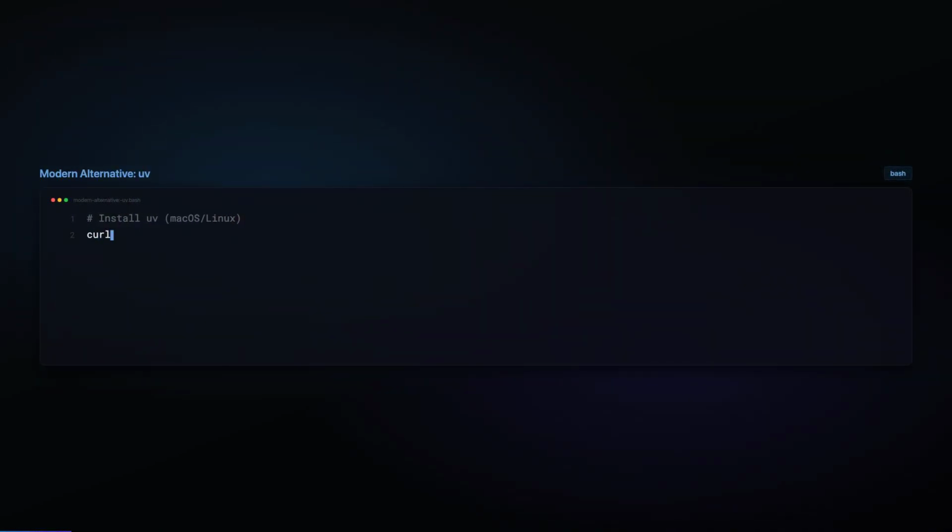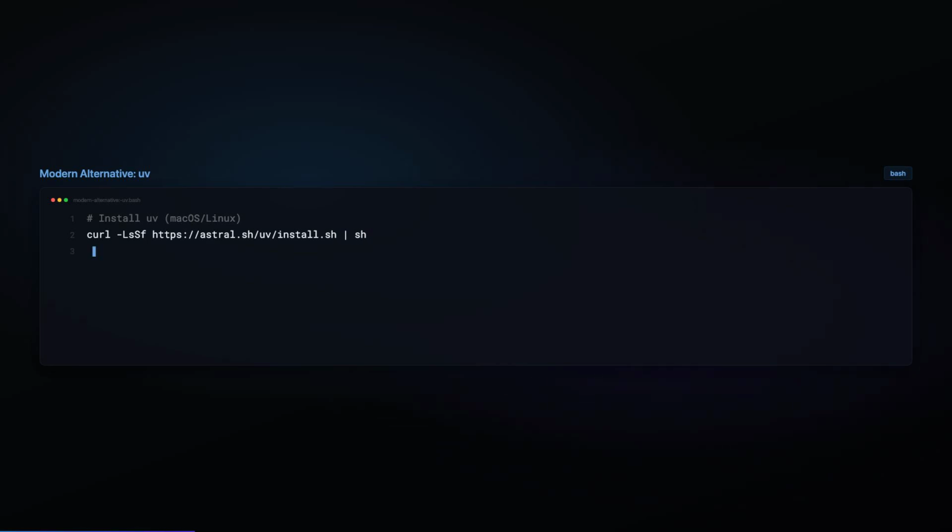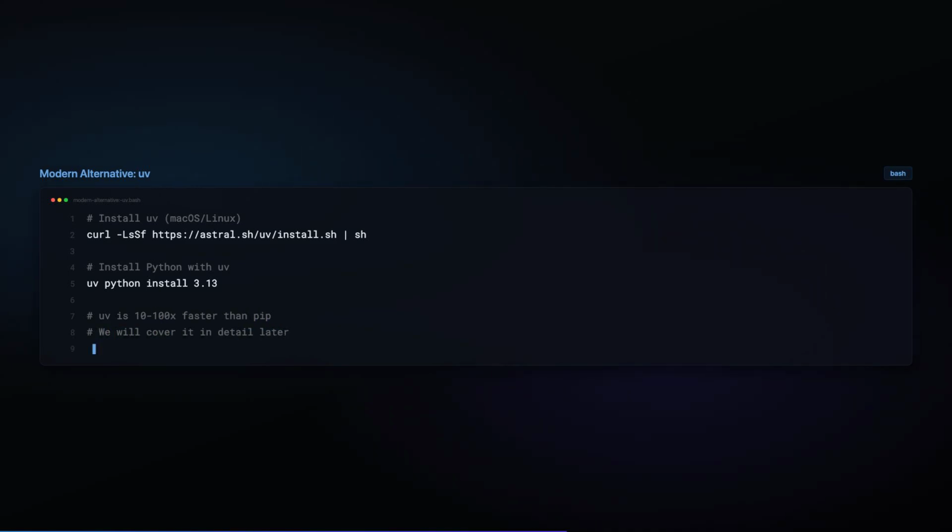There is also a modern alternative called uv. It is a fast Python package manager that can install Python itself. Run curl to install uv, then uv python install to get the latest version. We will cover uv in detail later.